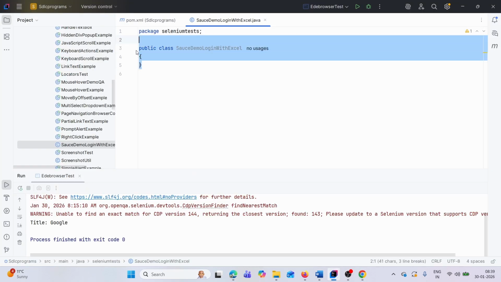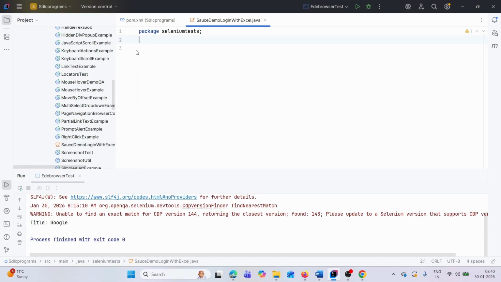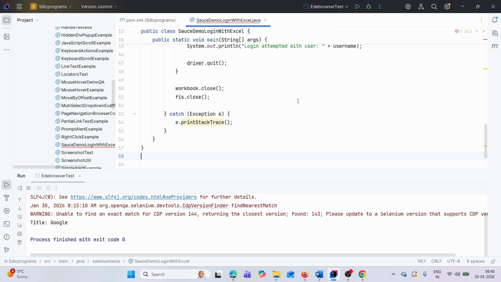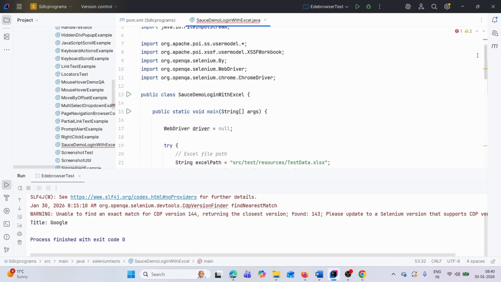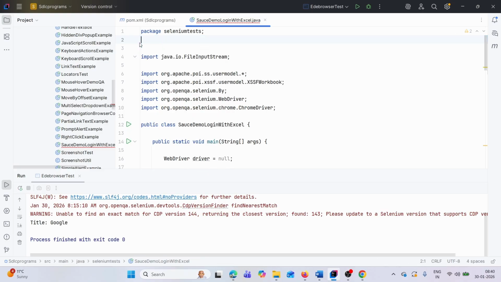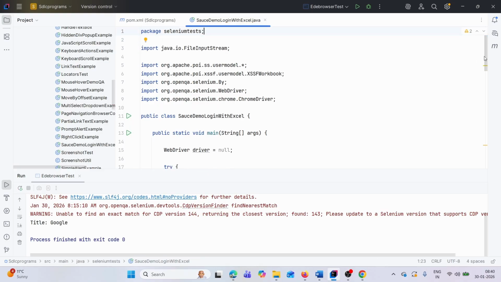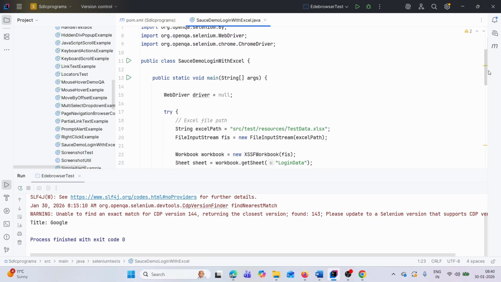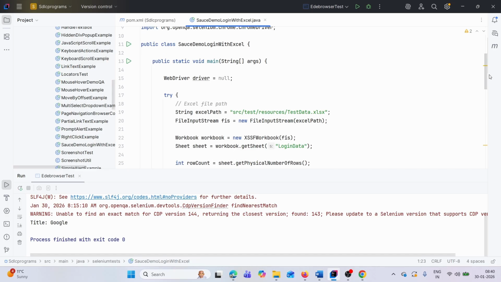This is a better way actually for understanding. That's what we are trying to do here. Let's understand this. I think package is repeated. Yeah, now perfect. So let's understand the program. public static void main String. WebDriver driver is equal to null. So first it is taking one WebDriver instance and initially putting it as null.